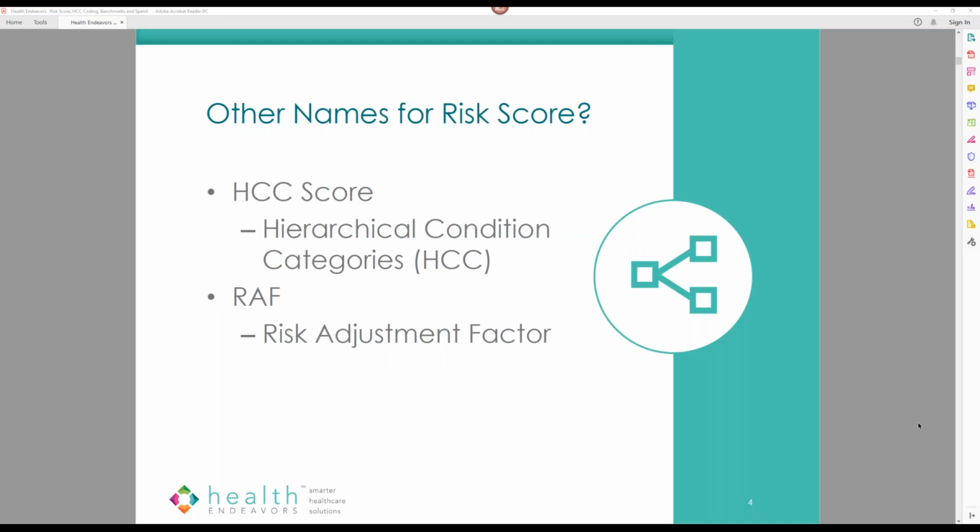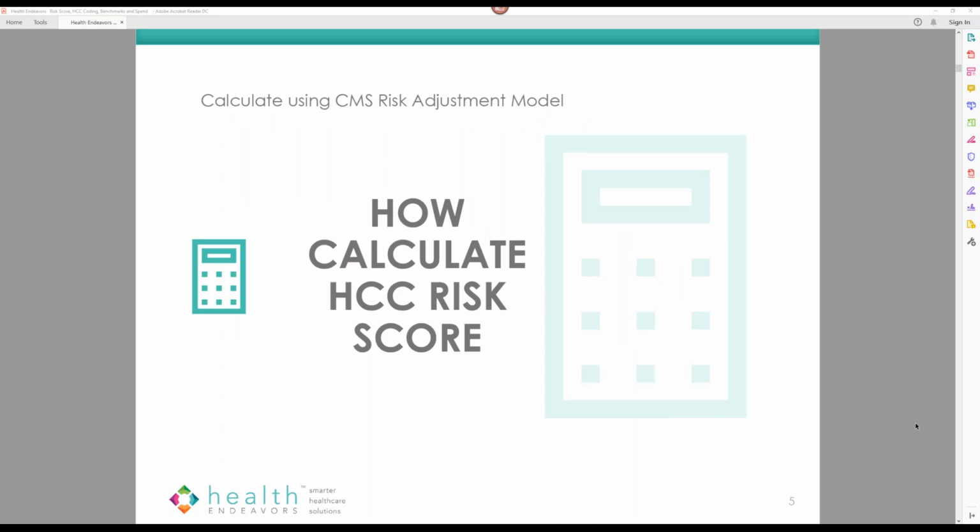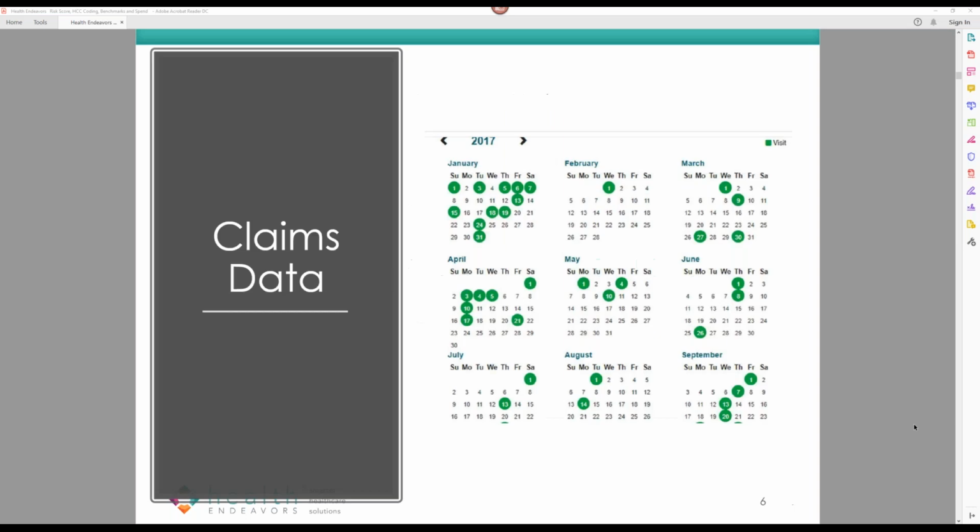Other names for risk score, just so you know: RAF is a common reference to the risk score, risk adjustment factor, HCC score, hierarchical condition categories. So you see different names thrown around, but it's more of a calculation methodology than it is the actual name for a risk score. We calculate the risk score using a CMS risk adjustment model. Commercial payers may vary this a little bit by what plan you selected, for example. But today we'll focus on Medicare and how you calculate the HCC risk score.